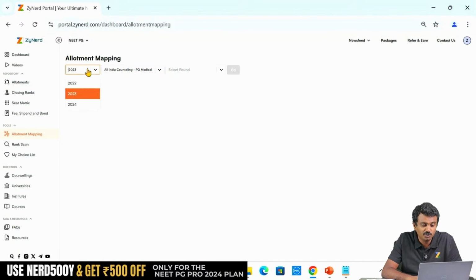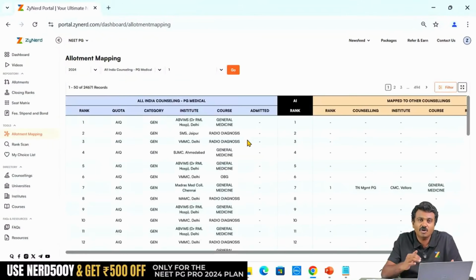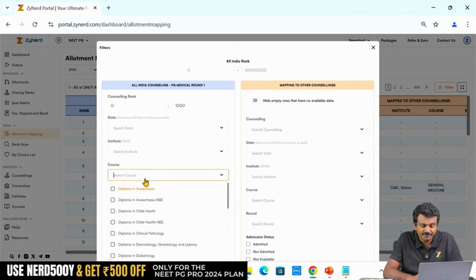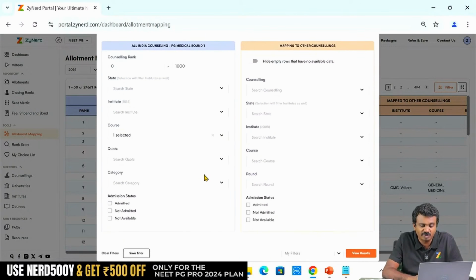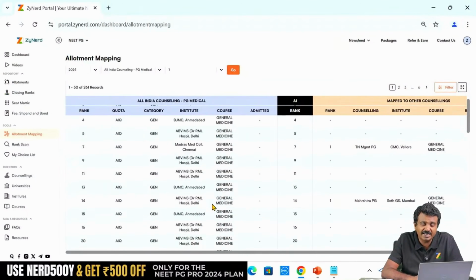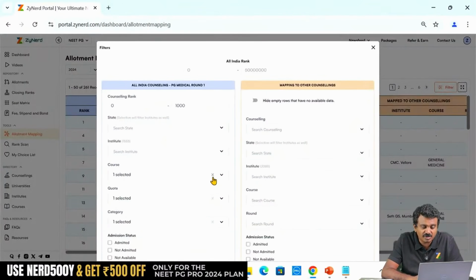What will be more useful for you from allotment mapping is, once you look at allotment mapping, to look at all the candidates above your rank for your choices. Let us say I'm a candidate ranked 1000 over here. I'm looking at all the seats which closed in general medicine in All India counselling, because I am interested in general medicine and I missed out a few seats. I am looking at gen seats under All India quota. This will give me all the candidates who have been allotted. Now if I filter out all this, I will also see something.